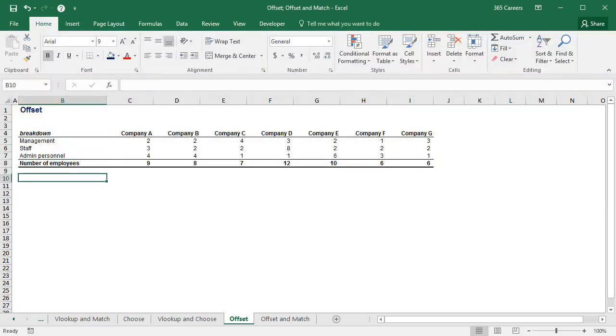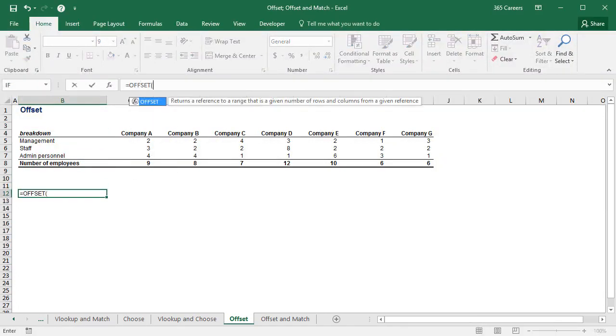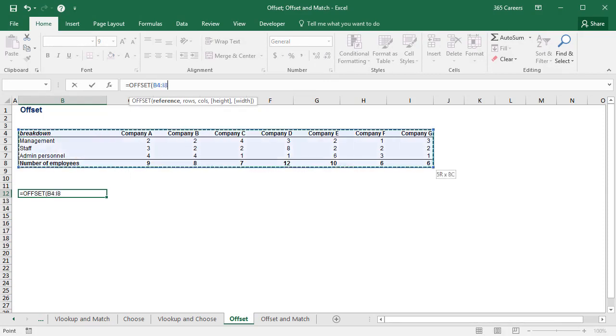I will write offset, and then I'll select the whole table above. As you can see here, offset needs at least 2 other inputs, but it can also work with 4. If the first input I type here is 2, that would mean I will go 2 rows below the top left cell from the reference range. Okay? So we will be here. Fine. If I type 2 for columns, I will move 2 columns to the right. Then I get to this cell.